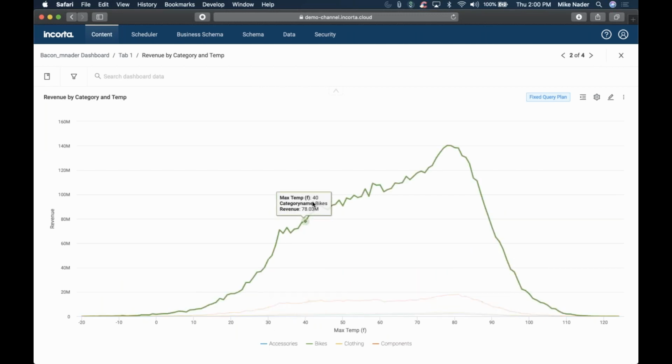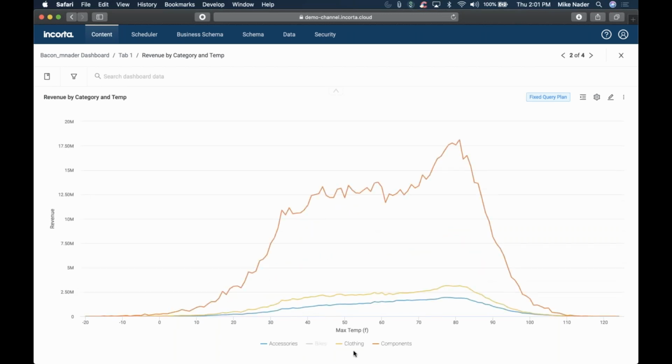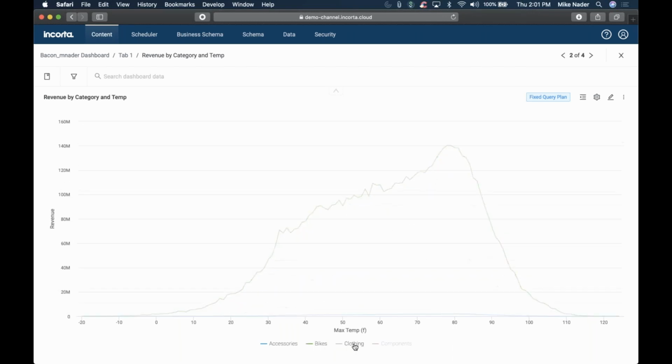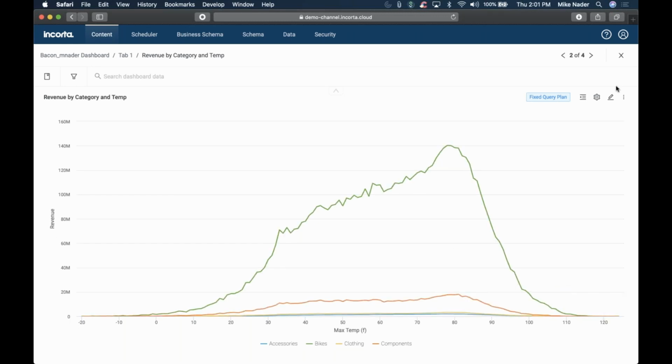One of the neat things people ask a lot when working with Incorta is they see something like this where, okay, obviously my bikes are skewing the entire chart. And I could change the chart to logarithmic to make it look good. But if I want to turn off an entire data series, just go down to the legend and click on bikes. I'm turning it off. I can turn off clothing or components or turn them all back on just by clicking on any of them. So the intent here is a fully interactive, searchable data experience, but without the necessity of having to do all of that previous modeling.